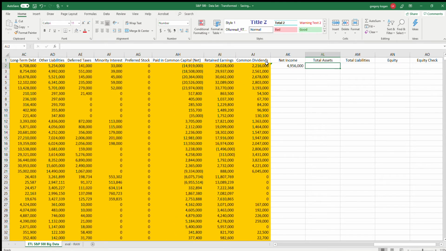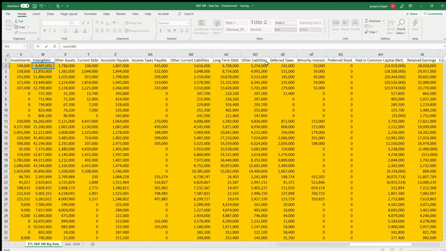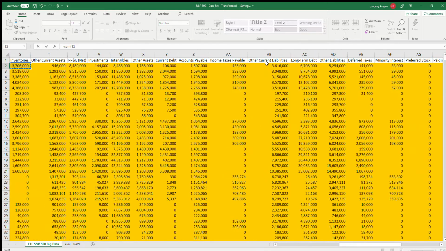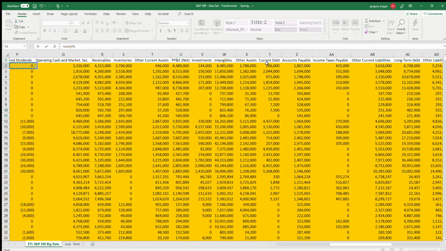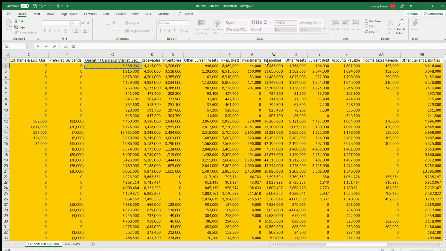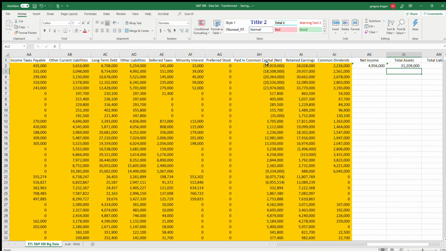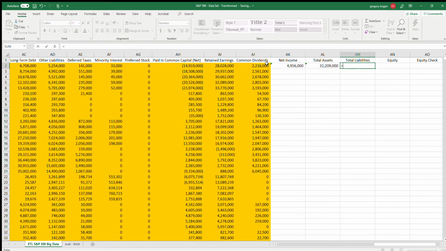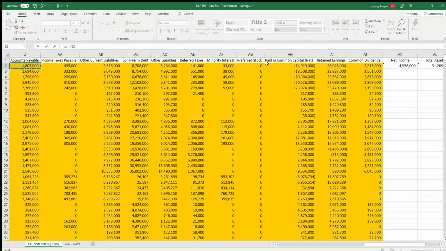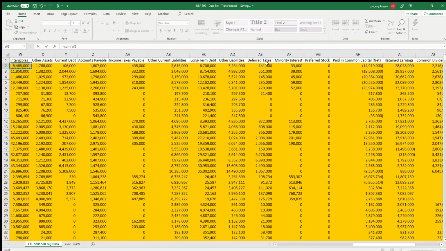Okay, now what about assets? Assets, which is the top side of the balance sheet, is going to start with, let's see here, operating cash and market securities all the way through other assets. This is going to be our assets. And then our liabilities is going to be the bottom side of the balance sheet. Going to look at debt, going from current debt to long-term debt, deferred tax, all the way down here.